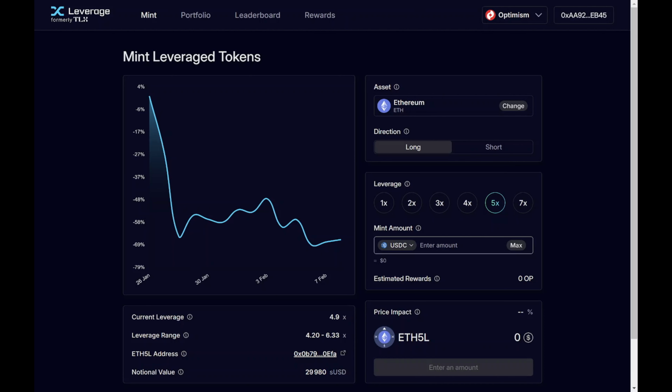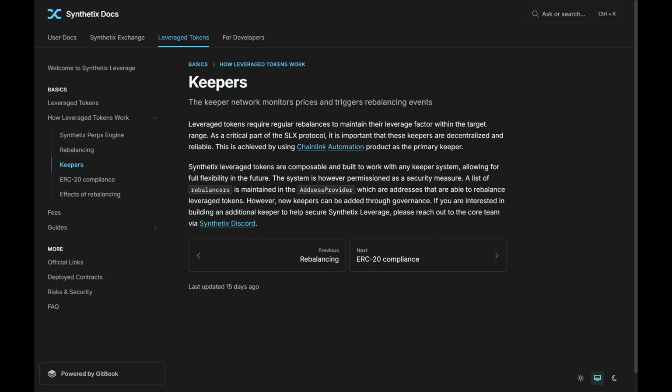Let's see now when rebalancing events occur and who rebalances your position. Rebalancing occurs when the leverage approaches the borders of the range. For example, here, the leverage token ETH5 long has a current leverage of 4.9. The leverage range is between 4.20 and 6.33, which means that as soon as the current leverage approaches these values, a rebalancing event occurs. As for the who, it's keepers that trigger the rebalancing events.